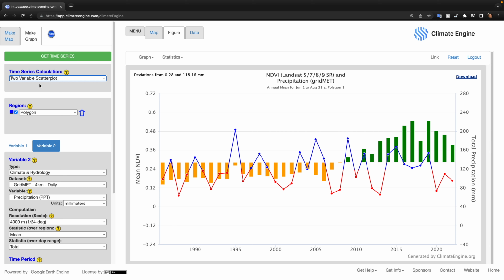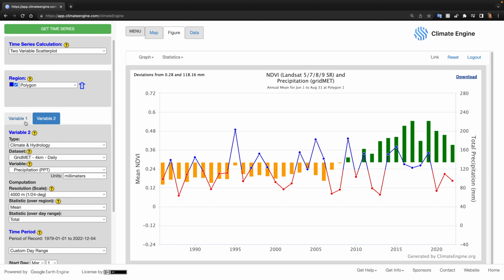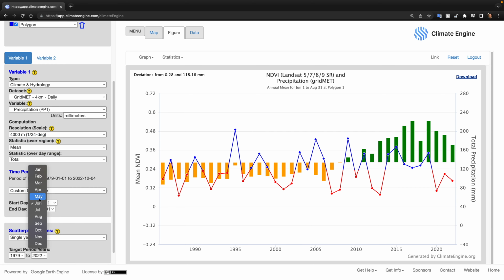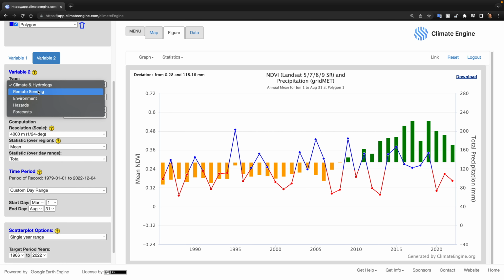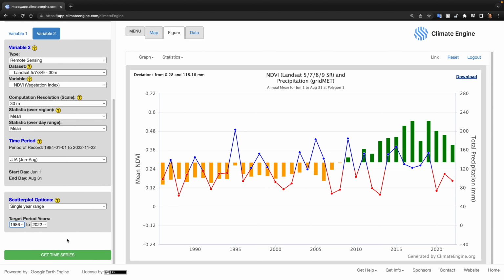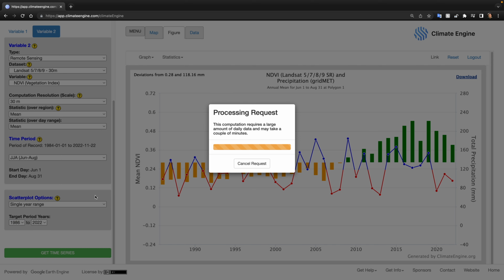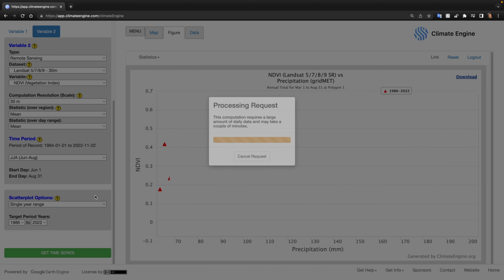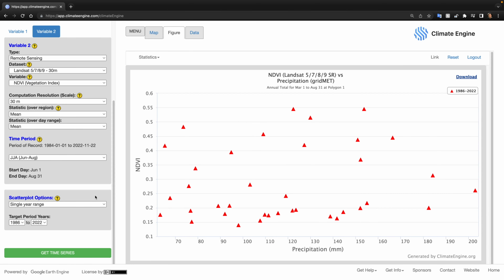Then we'll run the same variables, but we probably want to switch them so that Landsat NDVI is variable 2. This will put Landsat NDVI on the y-axis, which makes sense since NDVI will be responding to precipitation to some extent. Once we have all the settings set correctly, we can go ahead and click Get Time Series to produce our chart. Overall, we see quite a noisy relationship. There doesn't appear to be a strong relationship between vegetation productivity and precipitation at all, which is what we would expect given our previous investigation of the time series.